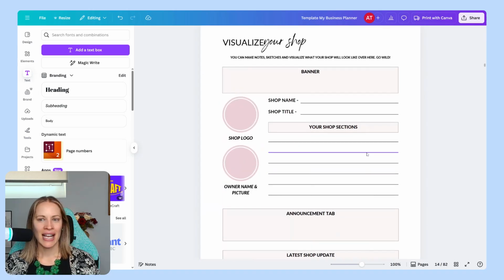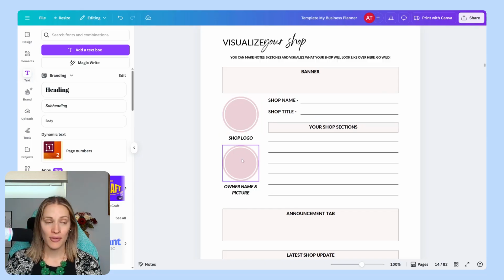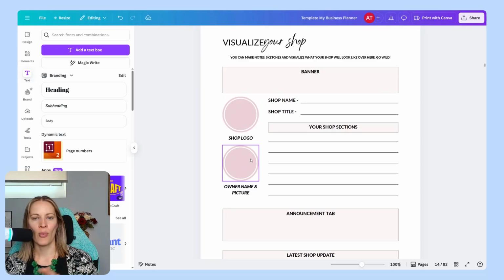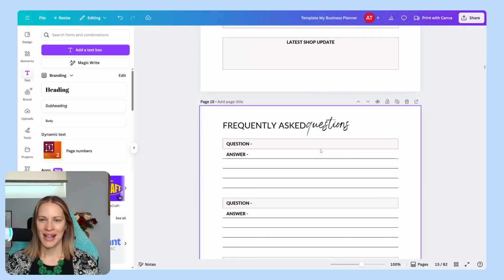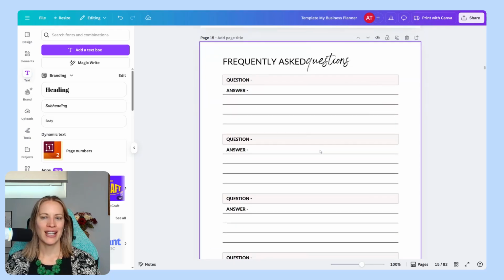And then again, let's say you like this page better than the other ones. You can kind of put your logo here. Maybe take some pictures of yourself, put them here. Maybe you want that on the website. Lots of ideas. So, and then FAQ.